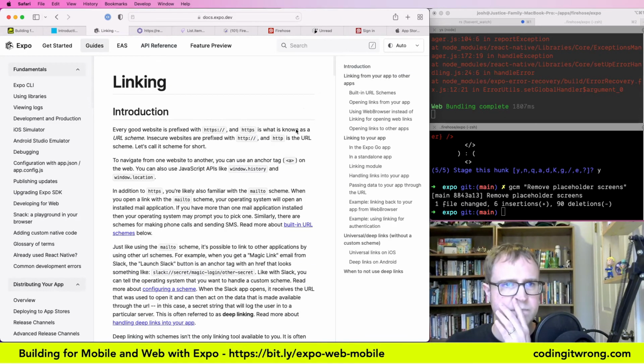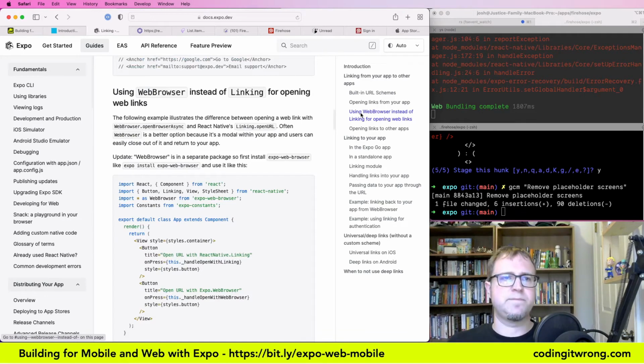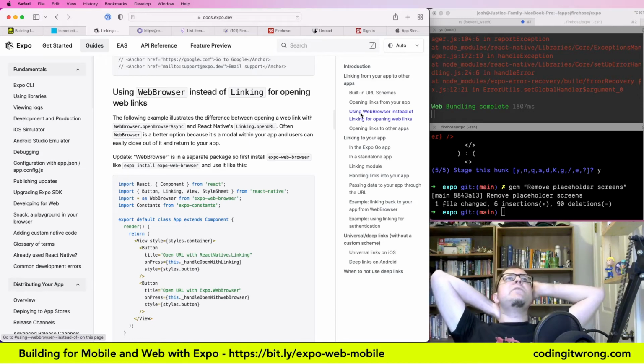Linking from your app to other apps. Using web browser instead of linking for opening web links. So this web browser is often a better option because it's modal within your app, and users can easily close out of it and return to your app. Well, I don't know. Let me take this one step at a time.